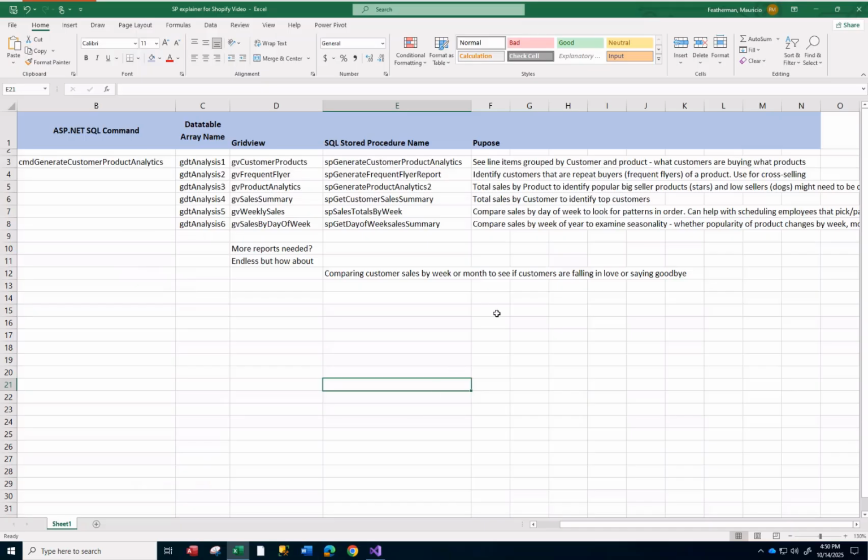But I encourage you to keep track of what command is running what stored procedure, filling what data table, displayed in what grid view. Later on, this is going to come in pretty handy.